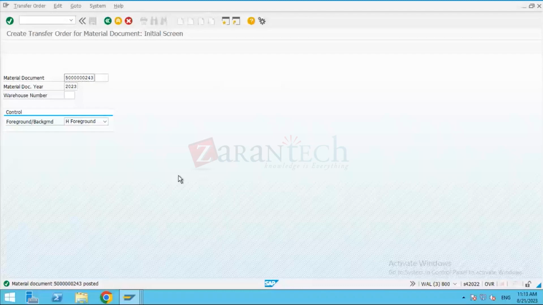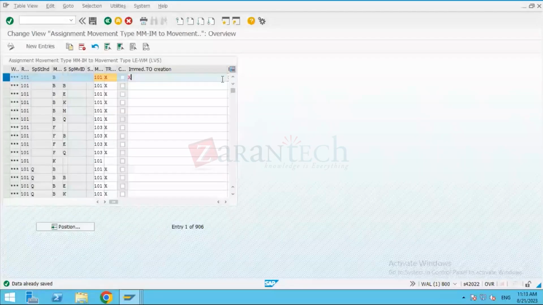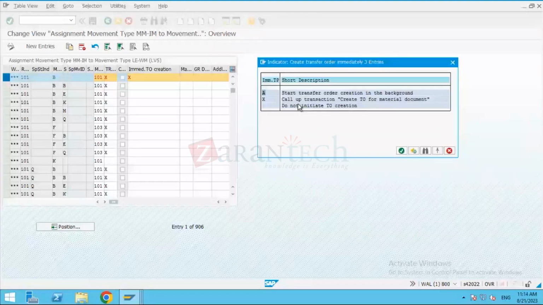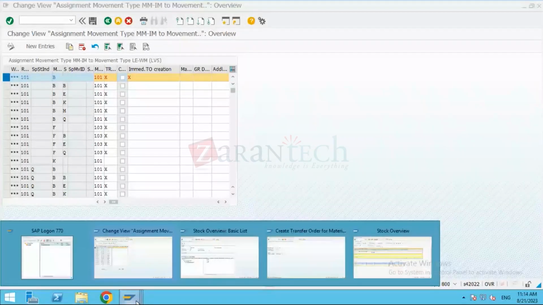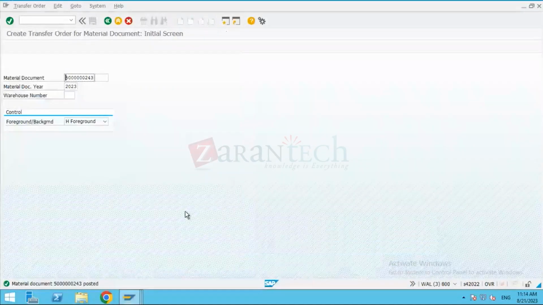So if you come back here, this X means it is automatic TO creation, but it will call the transaction. It will take you to the create TO transaction, LT04. But if you want to set it up in the background, then you have to set A here. Both are automatic, immediate TO creation. So it took me to the LT04.